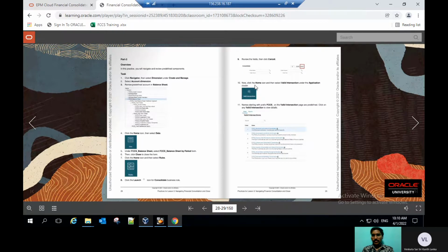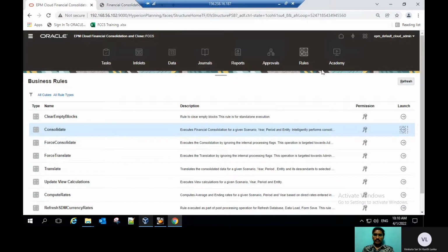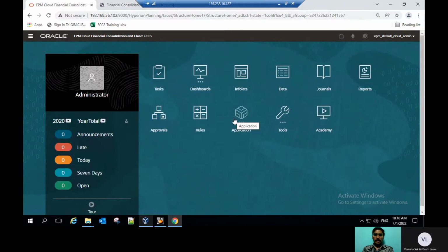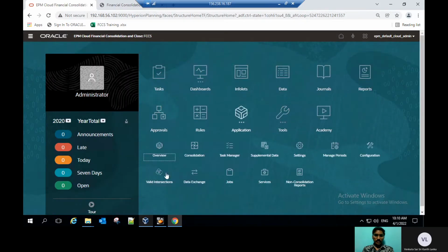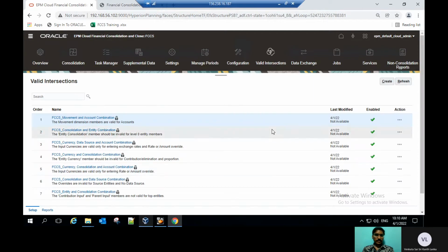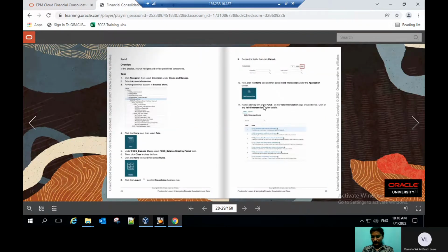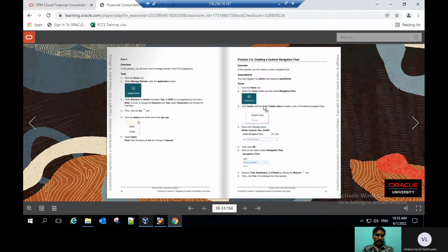Now click the home icon and then select valid intersection under the application cluster. Select application cluster. Select valid intersection under application cluster. This is for valid intersection. These are predefined created.